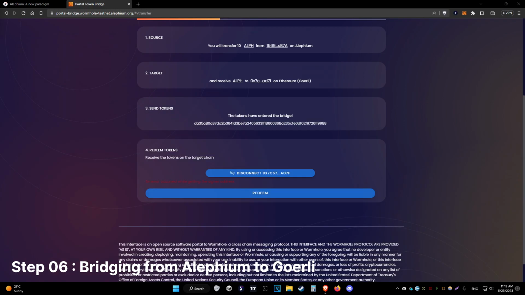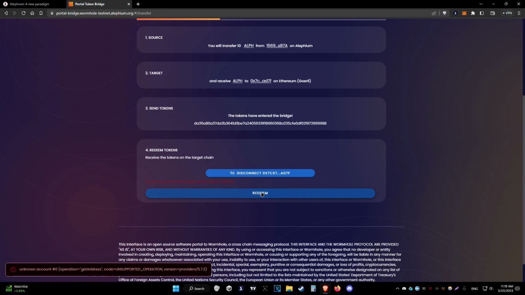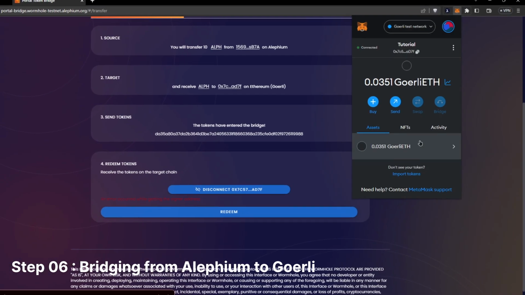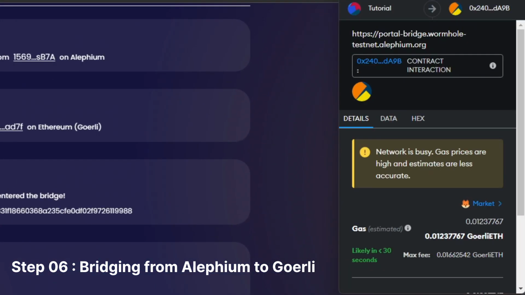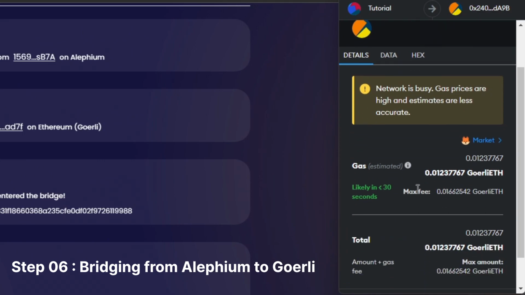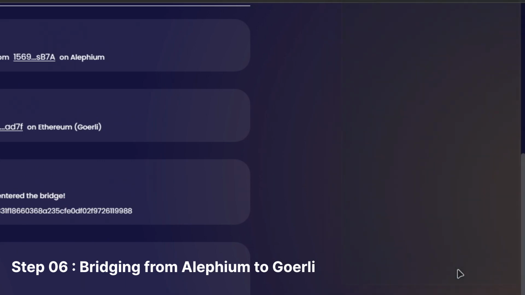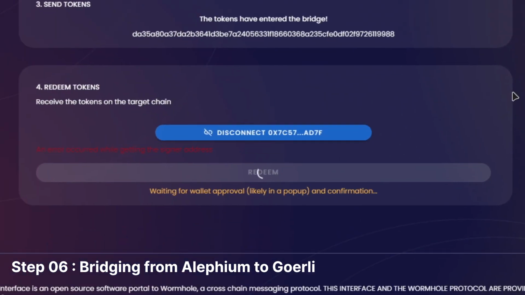After getting a confirmation that the transaction has been completed, you can redeem your ALF on the Goerli Ethereum Testnet by pressing the Redeem button. Make sure your MetaMask wallet is unlocked before redeeming your coins, otherwise an error will occur. Your Goerli ETH wallet will then show the transaction for review. After verifying that everything is fine, click on Confirm. Once the transaction is confirmed on the blockchain, the bridge will show the transaction details.